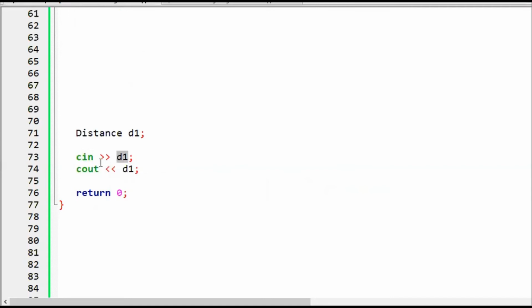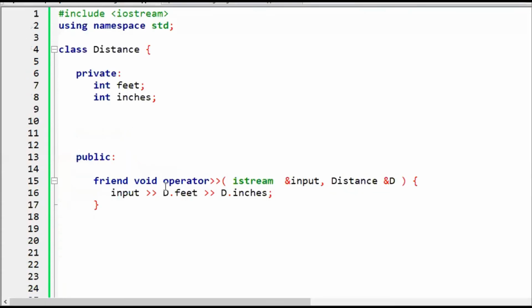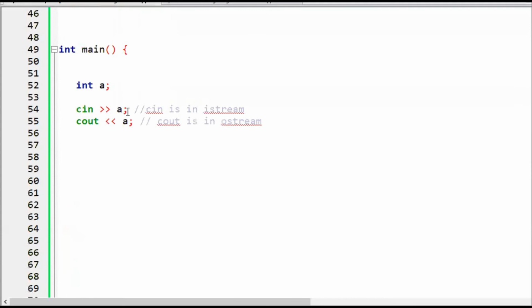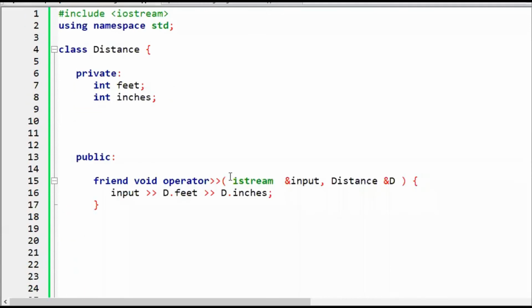It means this is a binary operator, but the first argument would be predefined and the second is user defined. Same for the cout. Okay, so I'm focusing on this first of all. cin. Because first I need to take the values from the user. So the first is istream, because cin is inside istream, and I'm creating the name of it, input. You can choose cin as well. The second argument would be Distance, and again I'm passing the reference of that.